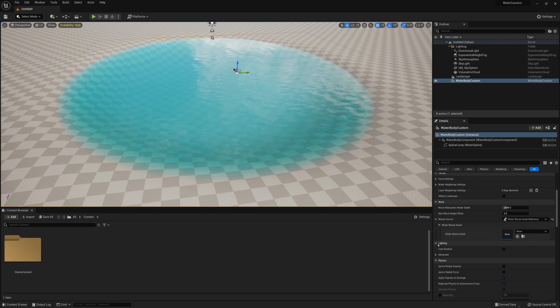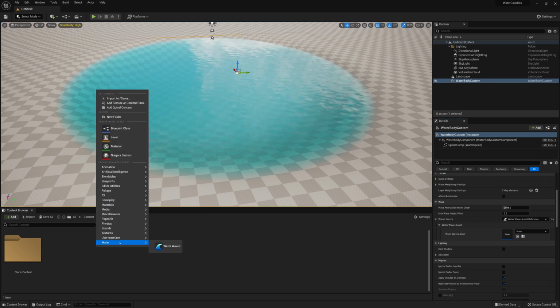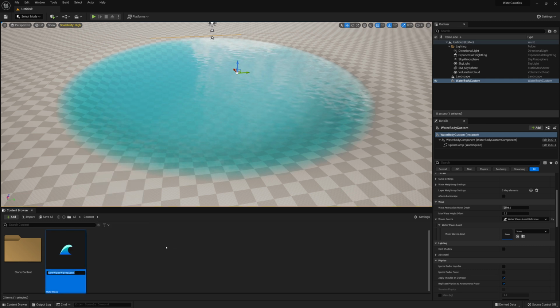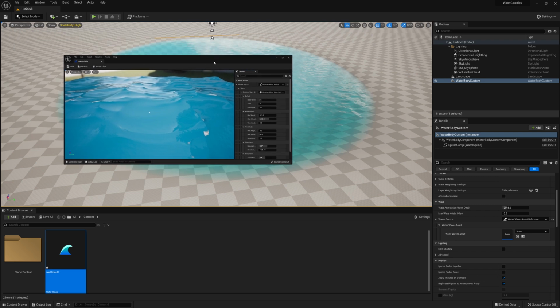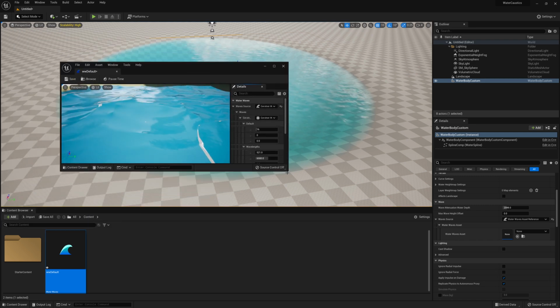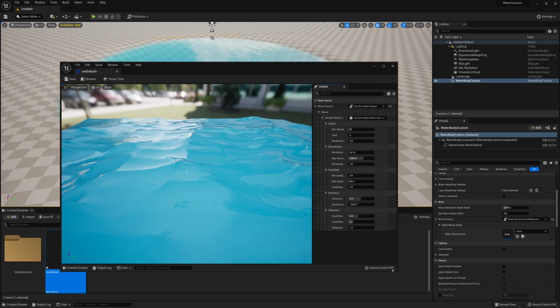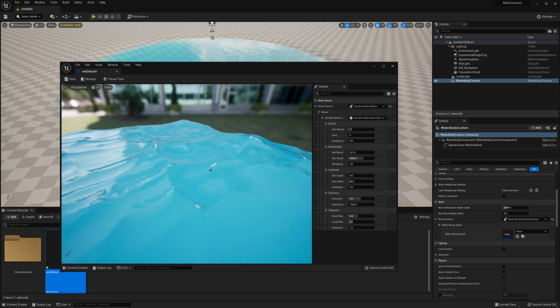And we're going to create a water waves asset by right-clicking in our content browser, going to water, and creating some water waves. I'll just call this WW water waves and just call it default, and I'll open that up, and it will give us a preview of the water surface, or the waves really, like a patch of these waves.